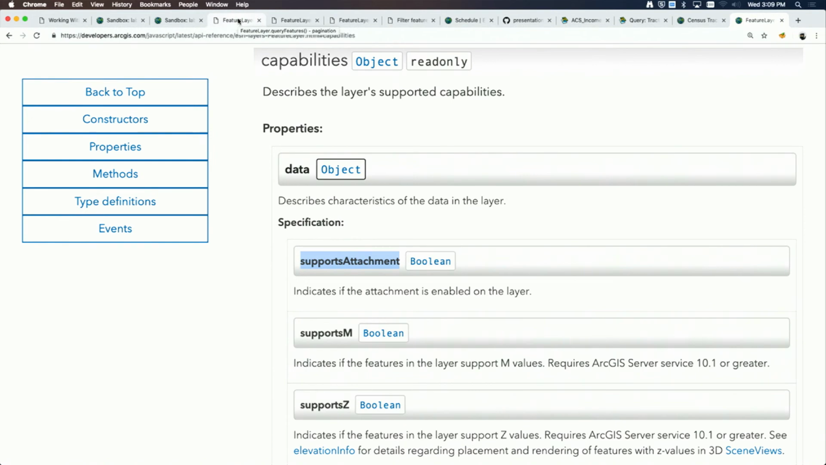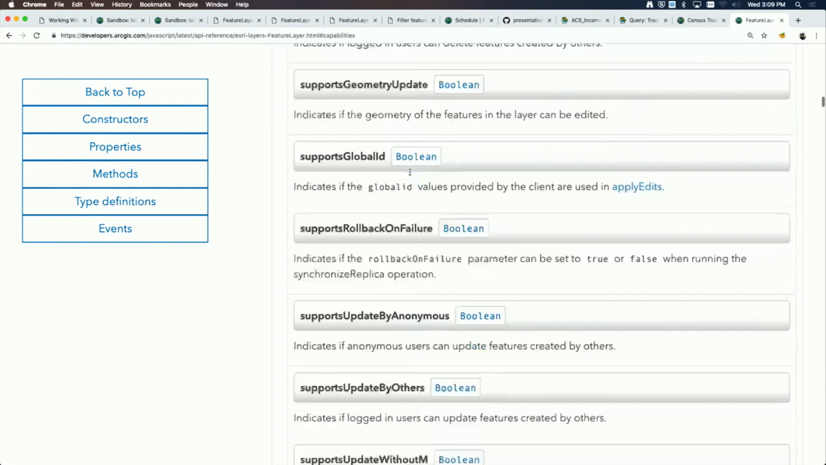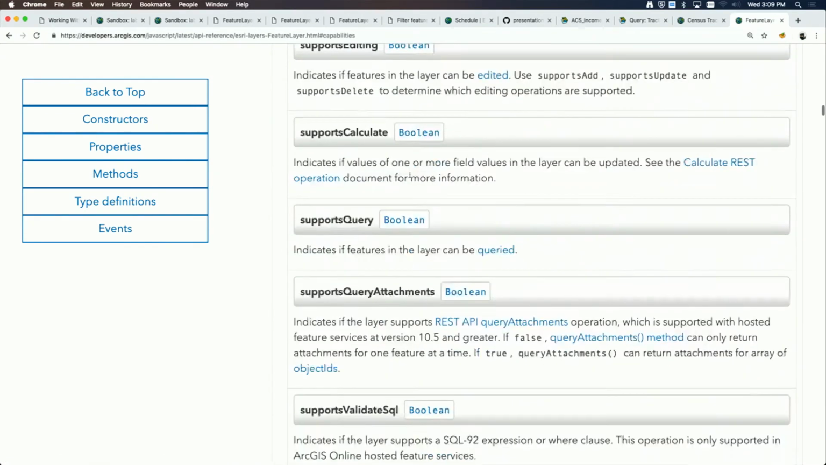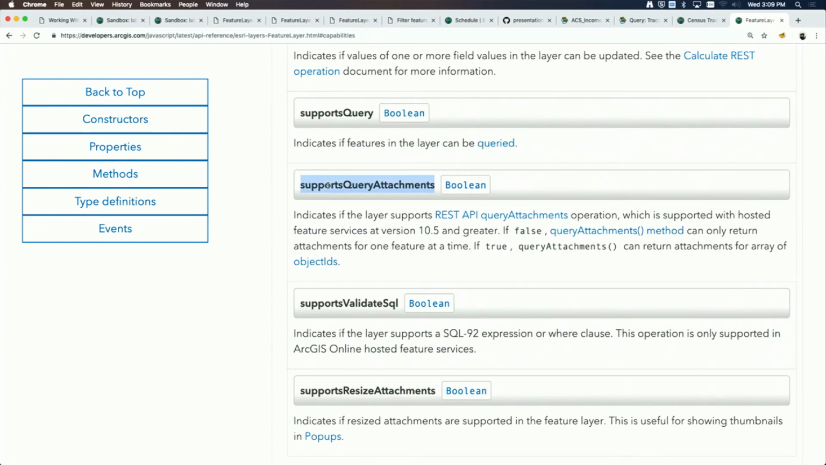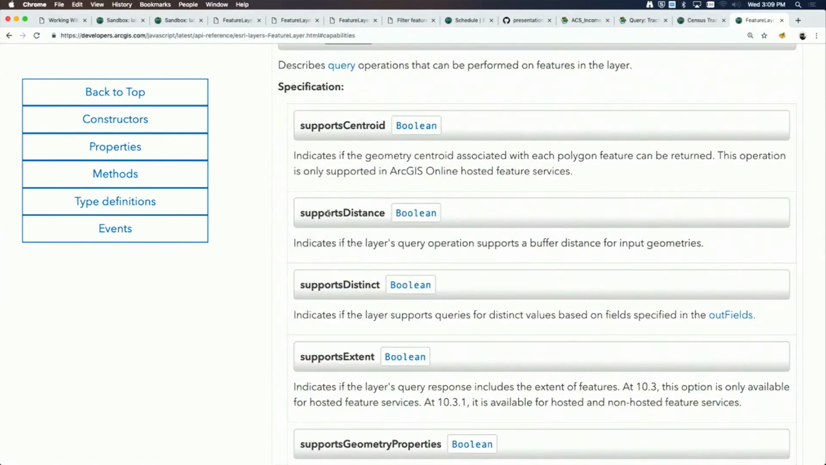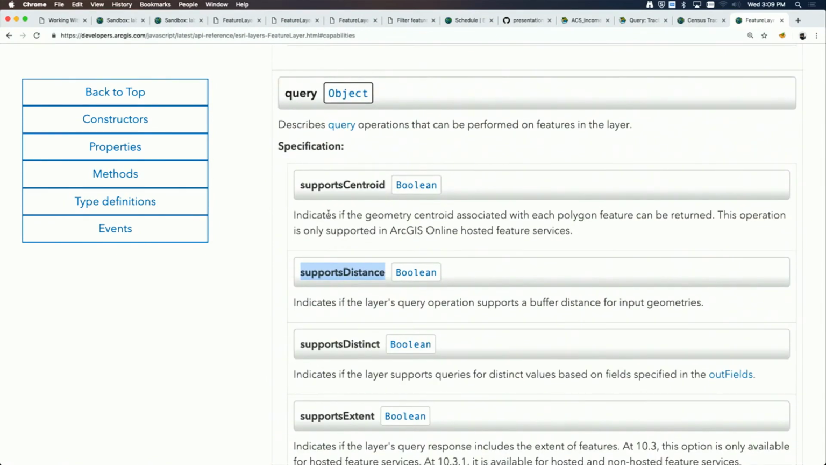Definitely don't use the version number to make that choice. It's very fine grained, even like query with distance. Yes, that is also a property that's exposed. Let me show this one. So we have the editing, query, supports query attachment, and then supports distance. So if the layer says false here, don't try to make a query by distance. It's not going to work.